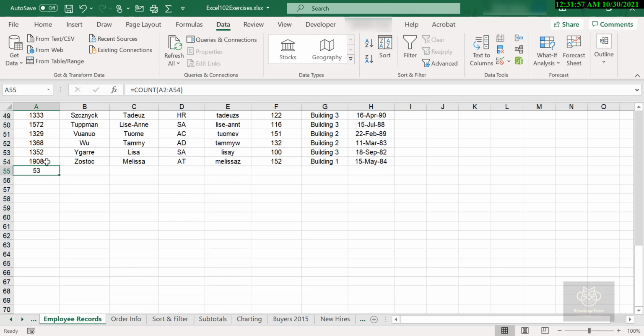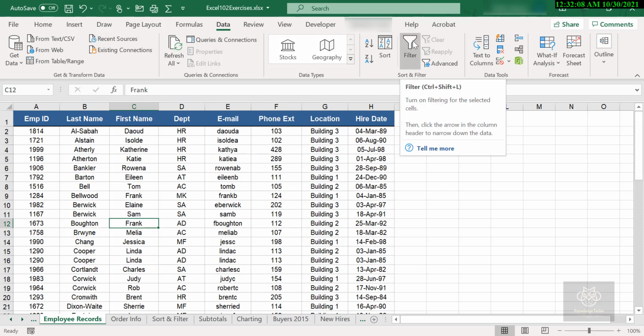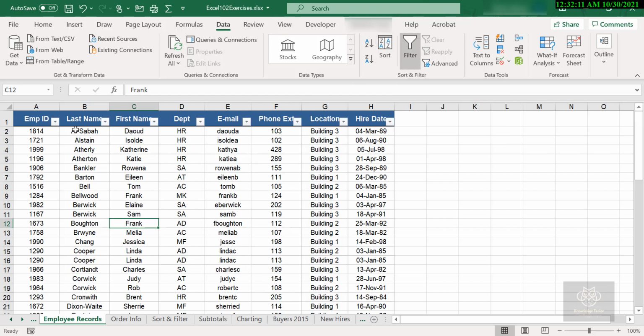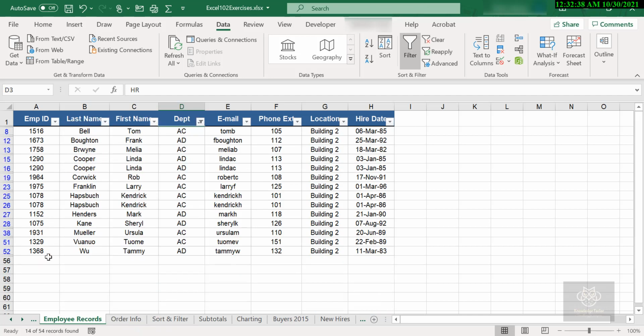Now what happens if you filter the list? What's going to happen to that calculation? Let's try this out. I'll click into my list, go to my data tab, and click on the big filter button. Now I've got my little drop-down in each column. I'm going to filter for departments. Let's say I just want AD and AC, so I'll deselect all and select AC and AD. Hit OK. Alright, I have just got AD and AC, but where did my calculation go? I don't see that number anymore. I want to know how many records I got here for these two departments.